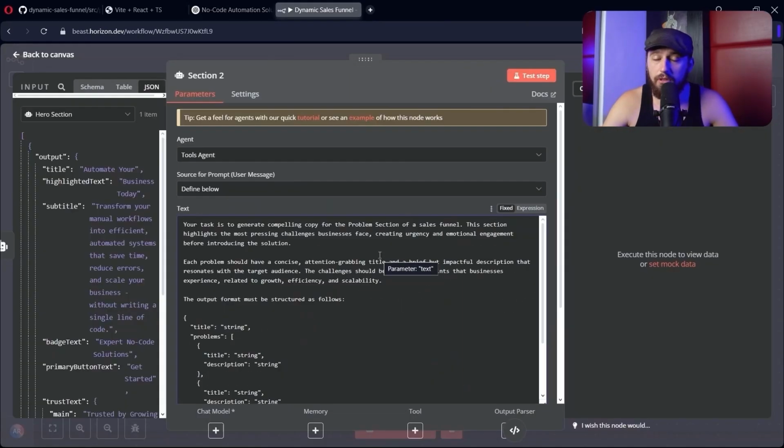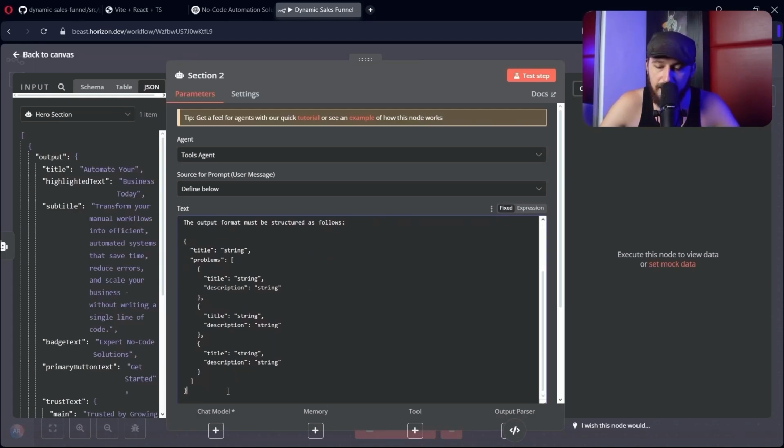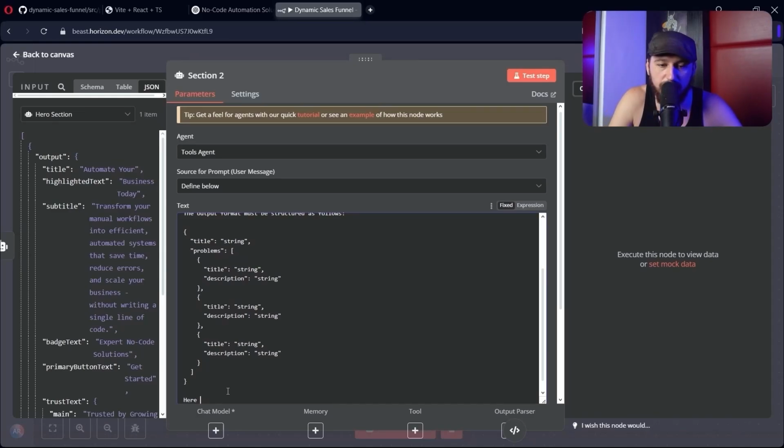what it looks like. So the prompt that ChatGPT generated was, your task is to generate compelling copy for the problem section of a sales funnel. The section highlights the most pressing challenges business face, creating urgency and emotional engagement before introducing the solution. Each problem should have a concise, attention-grabbing title and a brief but impactful description that resonates with the target audience. The challenges should be common pain points to business experience, blah, blah, blah. And then the output format. That looks good. I'm just going to copy and paste the bottom part from the last one.